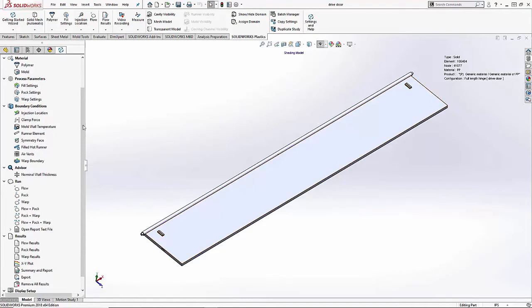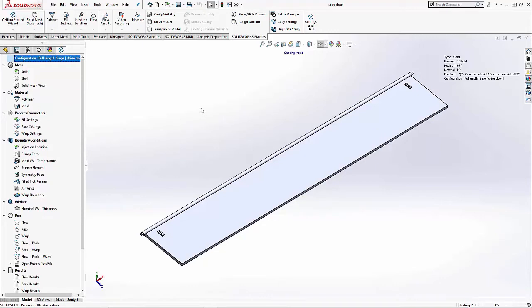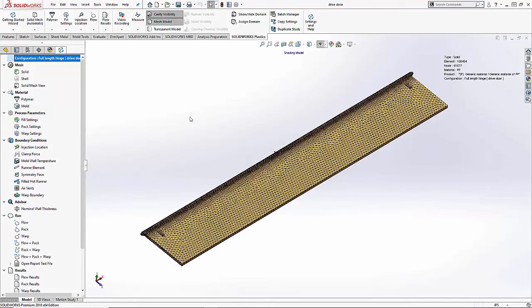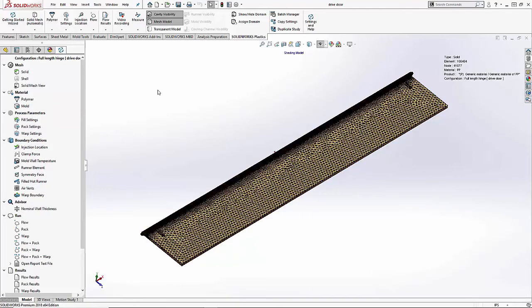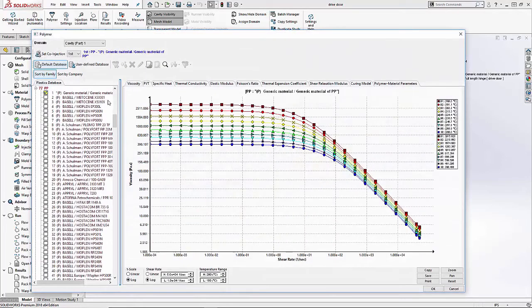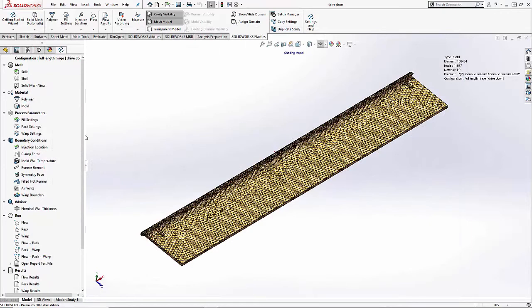So the first step in running a plastic simulation study is meshing the model, which I've already done ahead of time. So I've meshed this model. I've selected a polymer in my database, in this case, a generic polypropylene. So polypropylene is a semi-crystalline material. We'll try it with that first.